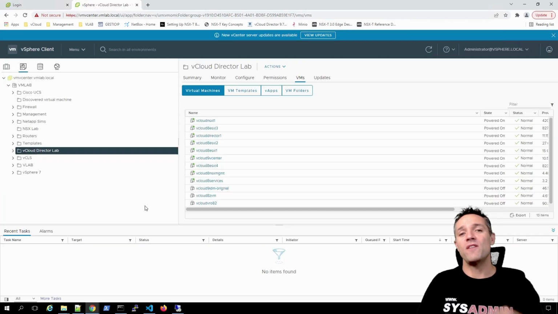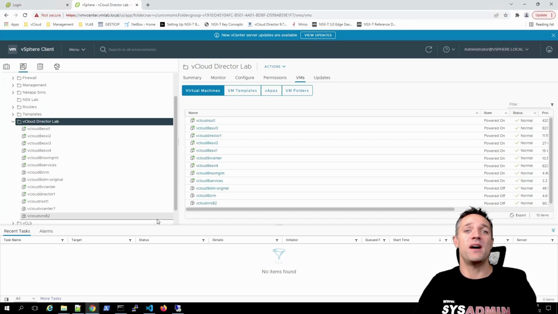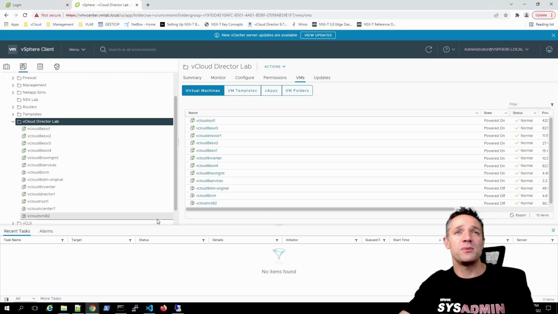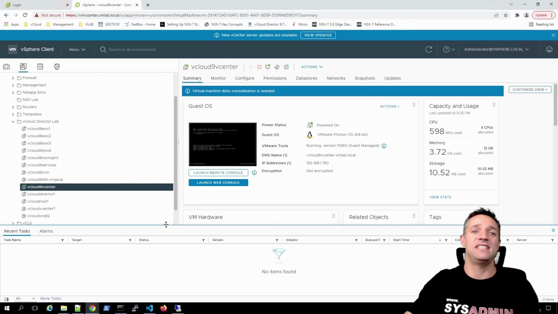Now up on screen, we've logged into our base vCenter server. You can see the folder structure here, and highlighted, we've got our vCloud Director Lab. If I expand that folder, you can see the virtual machines that consist of my vCloud Lab. And the virtual machine that we're going to be concentrating on today is this vCloud 9 vCenter.